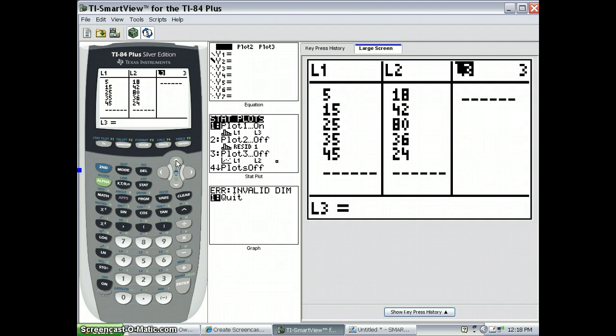So I'll highlight L3 first of all, because to use a formula that will fill down, you need to select the title bar. If you select within the list, the calculator will tell you error. So again, select the title bar. And now we want to take each value in L2 and divide it by the sum of L2. This is pretty easy to do.